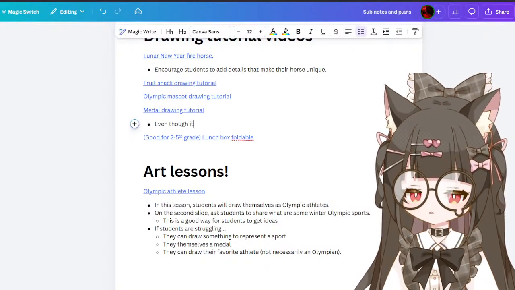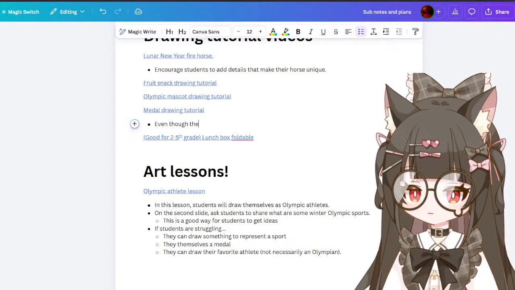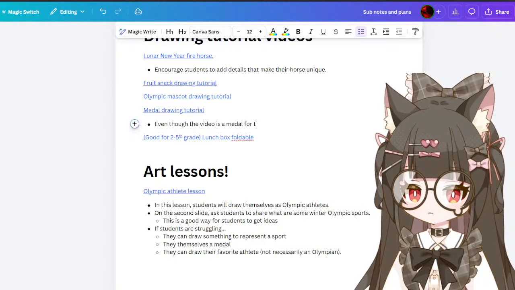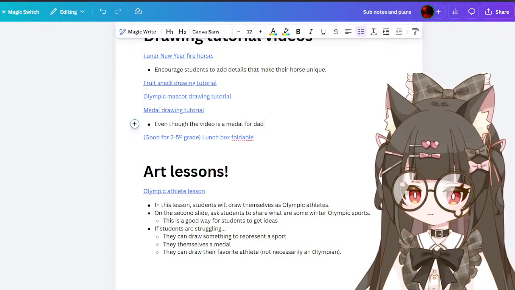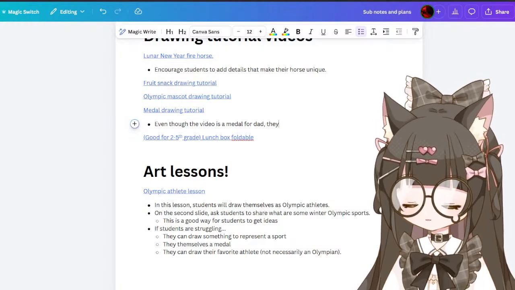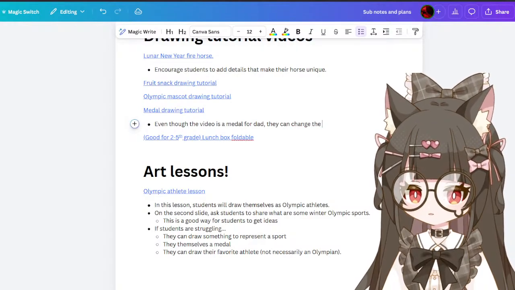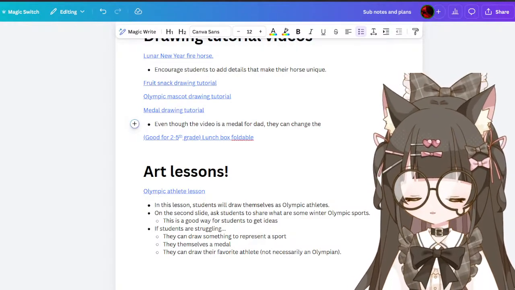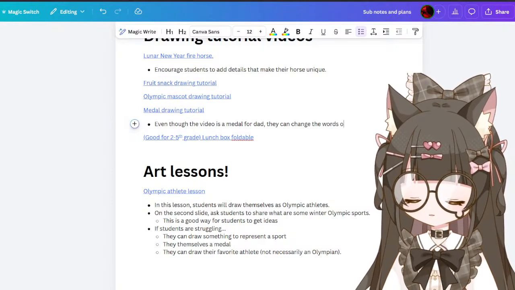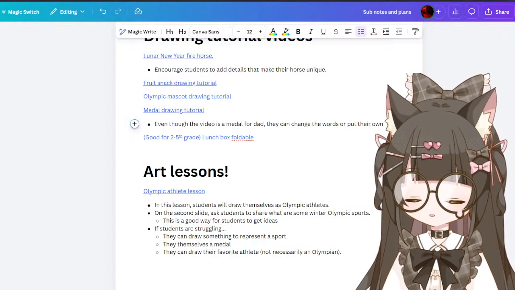Even though it is, they can change the writing if they so please. They can change the words or put their own name on it.